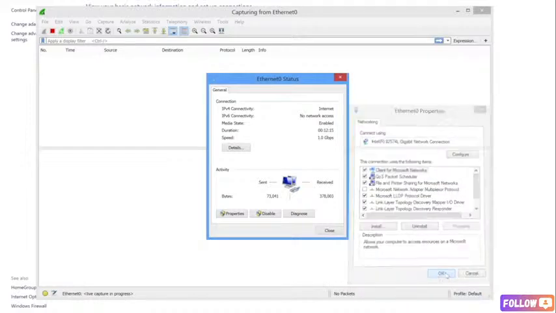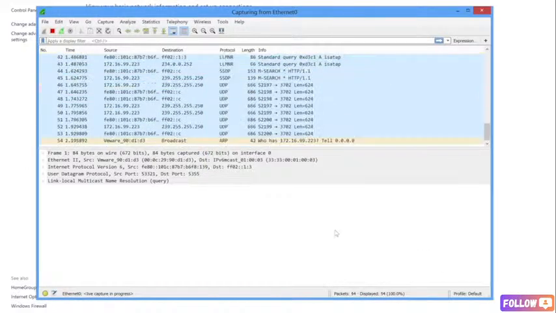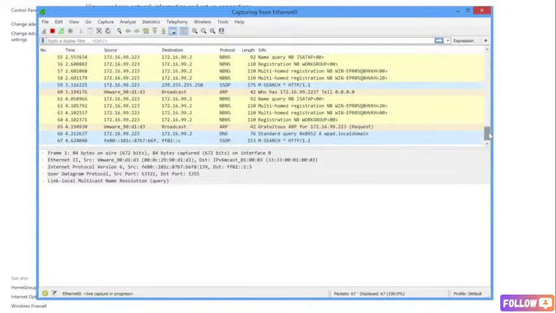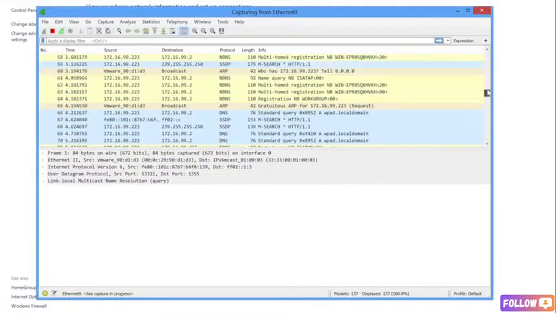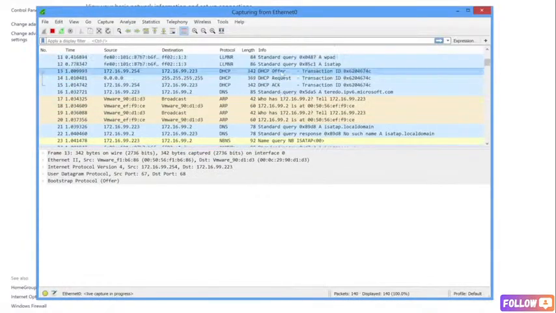And we can close all the networking windows. So Wireshark captured the packets. Well, it's still capturing, but let's go to the top of the list to find the DHCP packets.